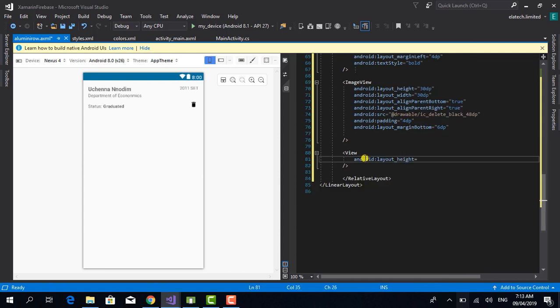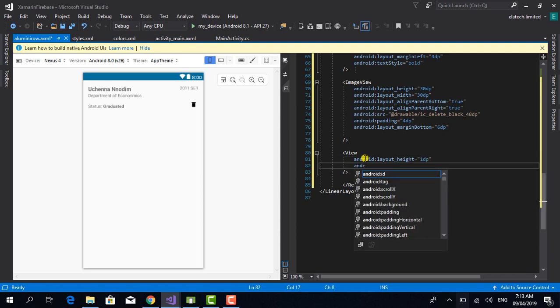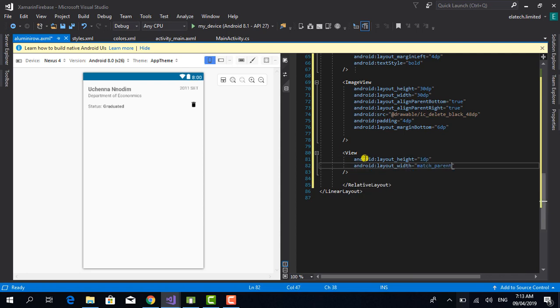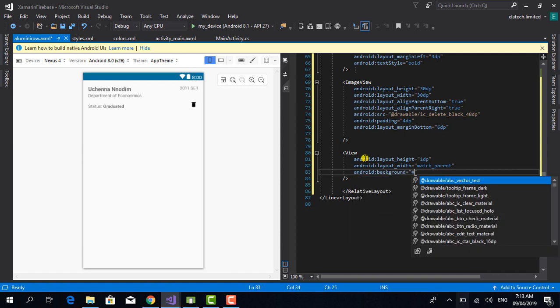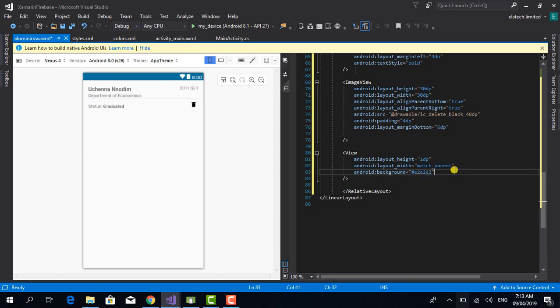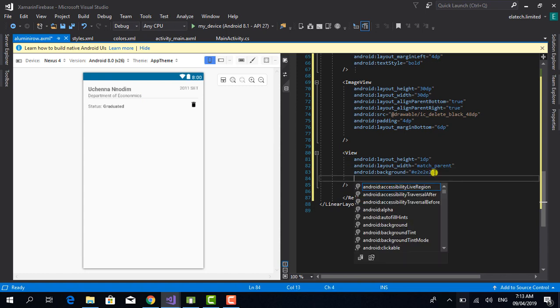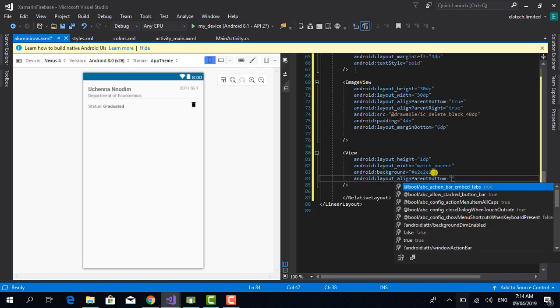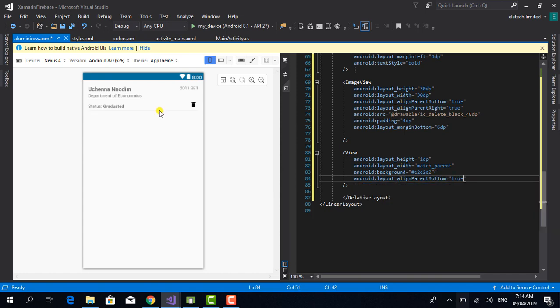So the height will be 1 dp, and the width will be match parent, and the background will use a light ash color, something like E2E2E2. Okay, now because this is a relative layout, we need to align it to the bottom area. So to be able to do that, I'm gonna say android:layout_alignParentBottom, and I'm gonna set this to true. Boom. So that seems well aligned.